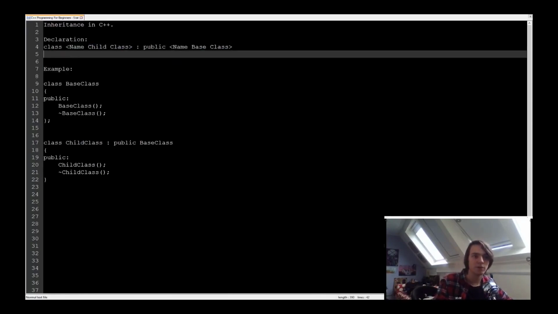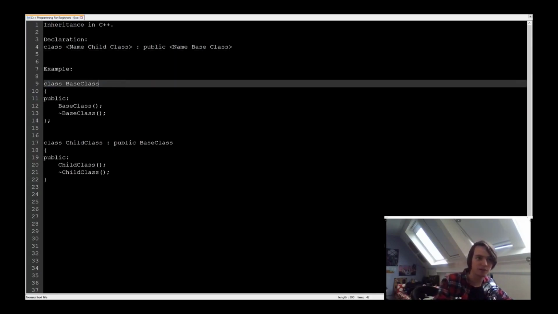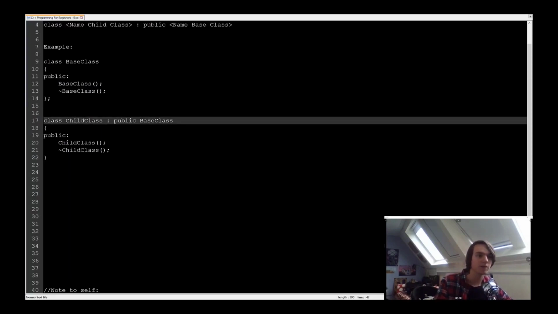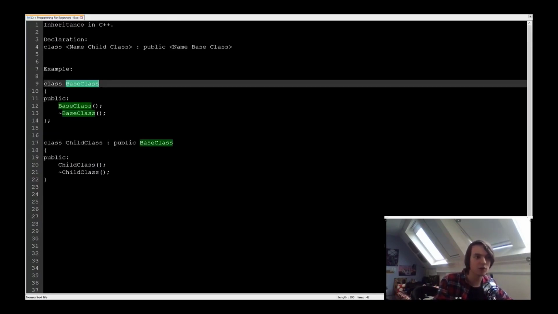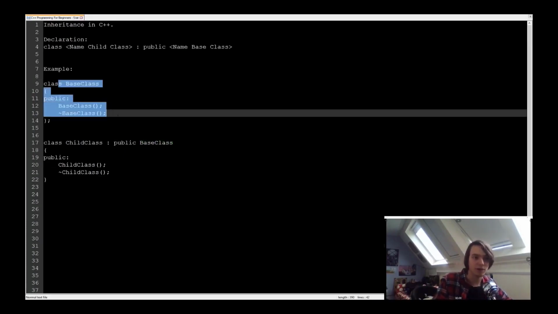I've created this little example. I've created my base class, so just simply class, base class, with a public constructor and destructor, and I've created another class called child class with the double dots, then public, and then base class. So as you can see, we're literally just using base class here since that's the name of the class. So now we can use whatever is inside of base class.